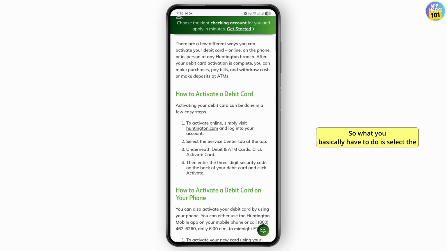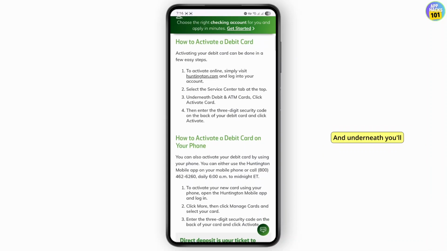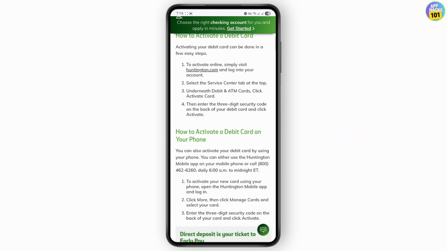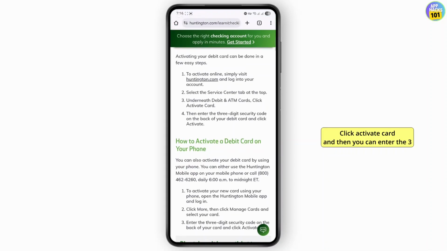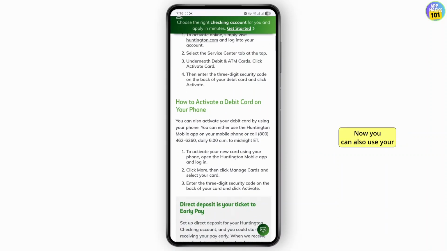Once logged in, it's pretty easy to activate your debit card. So what you basically have to do is select the Service Center tab at the top, and underneath you'll find the debit and ATM cards. Click Activate Card, and then you can enter the 3-digit security code on the back of your debit card and click Activate.